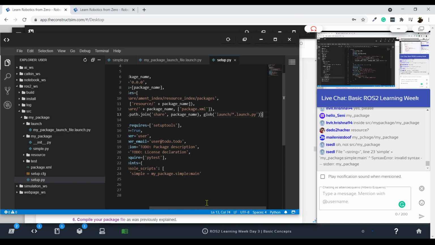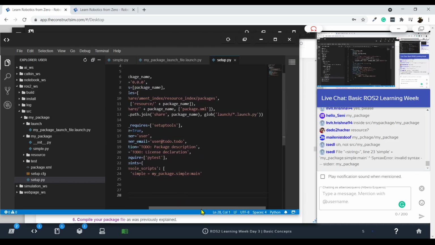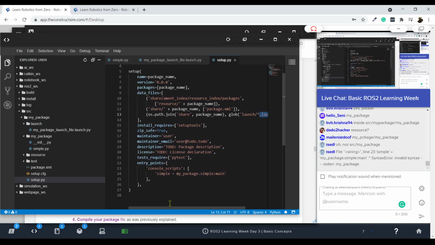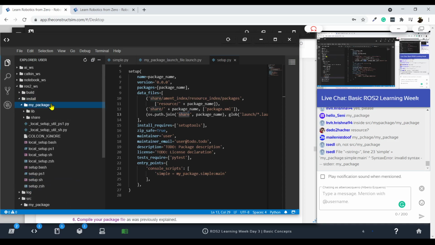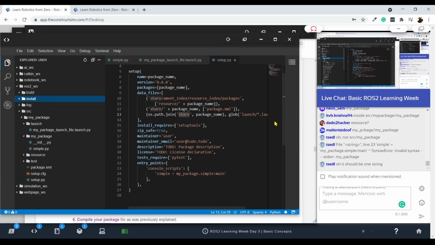Okay, so basically what we are doing here is installing all the launch files that we have inside the launch folder. I'm searching for the launch folder, and every file that has the .launch.py extension, we are going to install into the share space of my workspace, which is inside here. This needs to be done in order to be able to use these launch files.